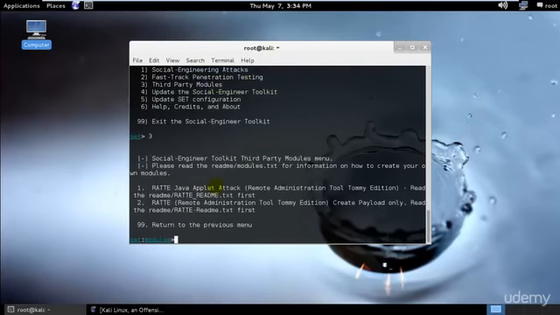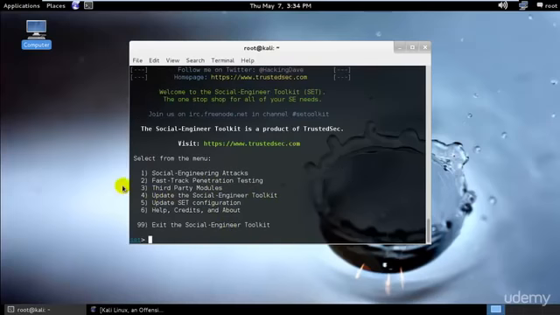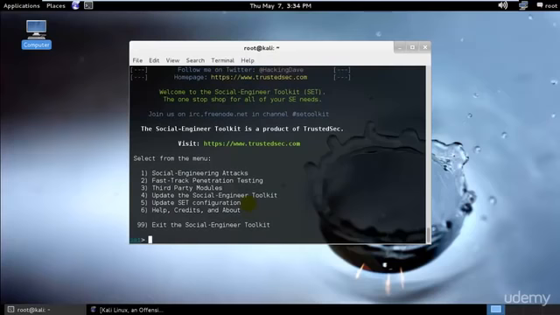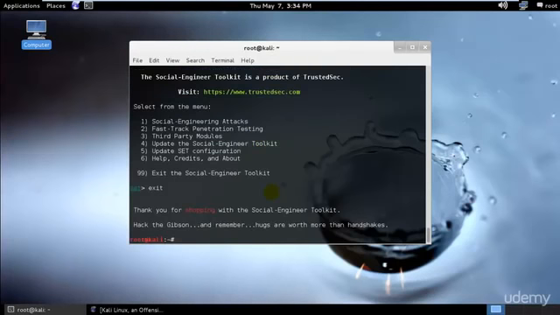So you can see we have these two modules over here. To update these things, go ahead and update the Social Engineering Toolkit, that would be 4, and go ahead and check all the updates and get the latest updates. After that, go ahead and update your SET configuration, type 5 and hit enter, and yes, we have all the latest updates.